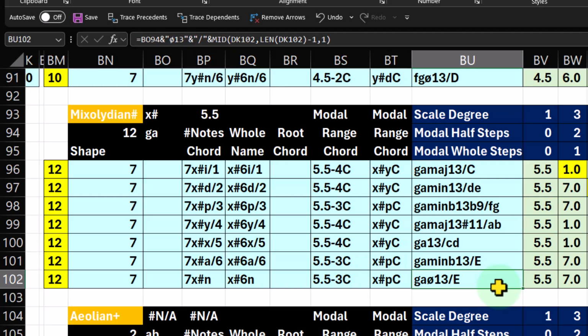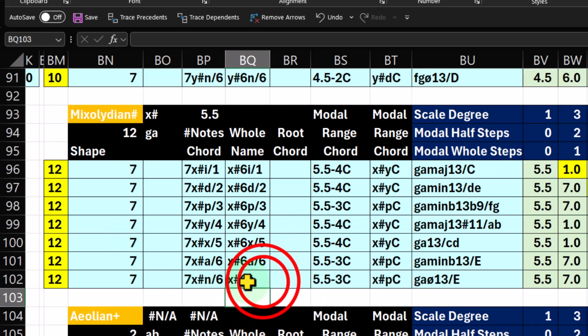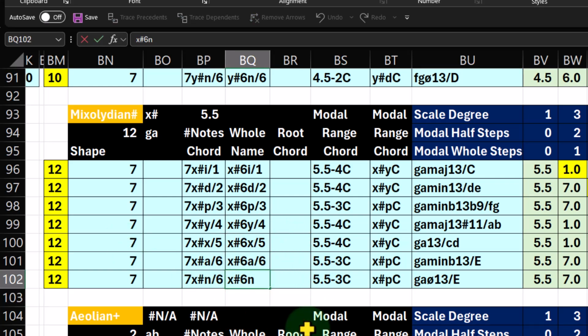So this one's gonna be a Mixolydian sharp with a Locrian shape, which normally would be called a G sharp or A flat half diminished 13 / invert on the E again, because we're gonna say invert on the 6 modal whole step up, but I'd rather call it a 7 Mixolydian sharp Locrian / 6 invert on the 6, or a Mixolydian sharp 6 modal whole step Locrian shape / 6 invert on the 6.